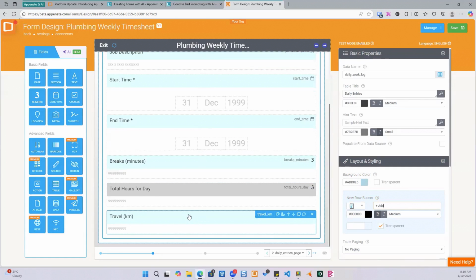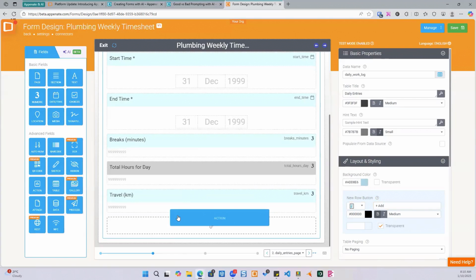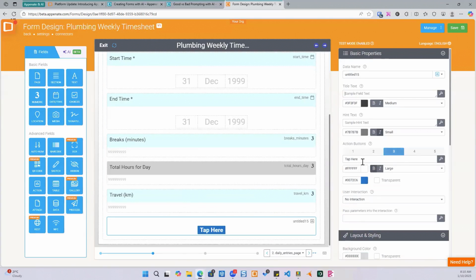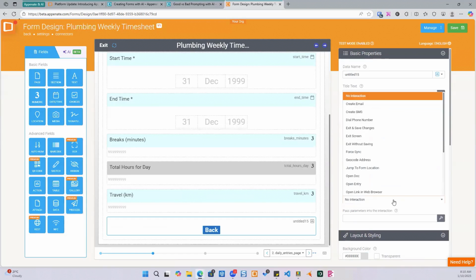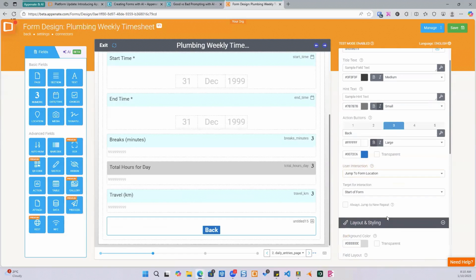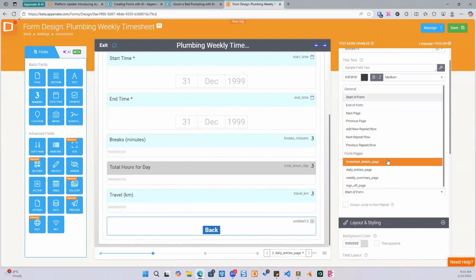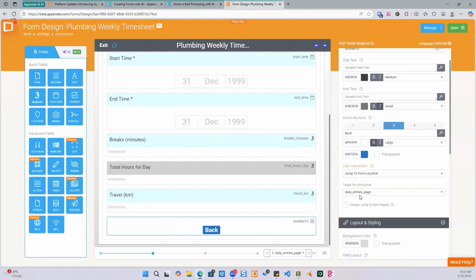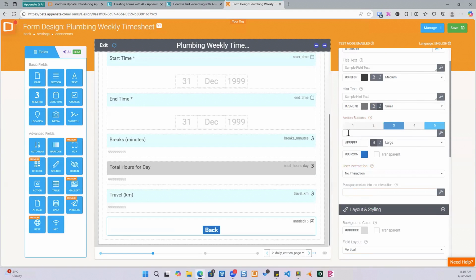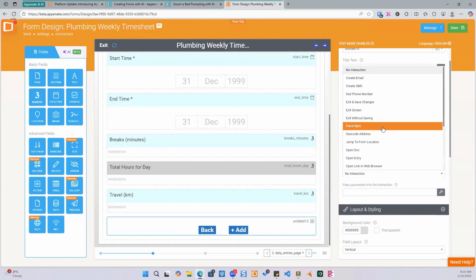And then one other thing I would do is add in some custom navigation at the bottom here. Let's say, for example, just to jump back out of that table once we've drilled down into it, by going to jump to form location. I don't want to spend too much time on the nitty gritty. So let's go to data entry pages there. And then also have the ability while we're in there just to add another one.